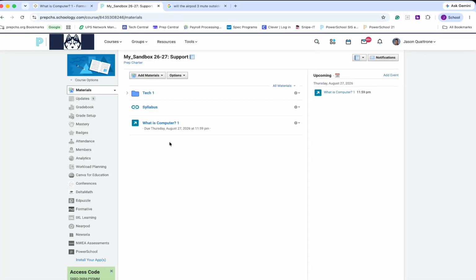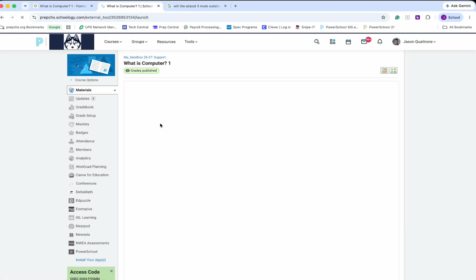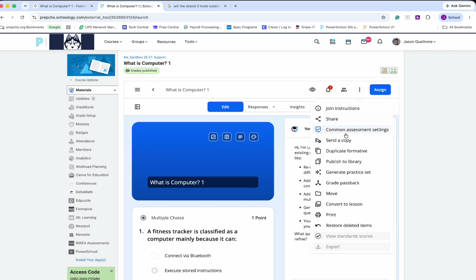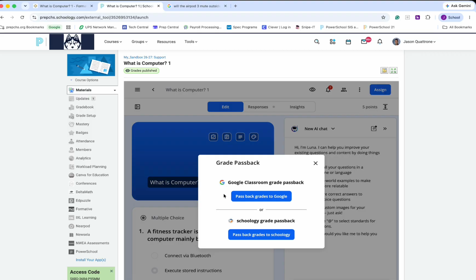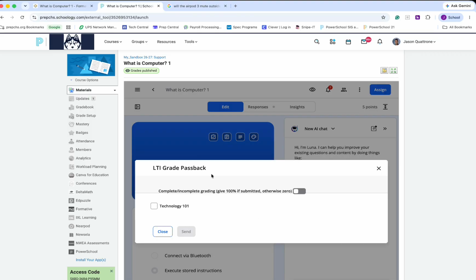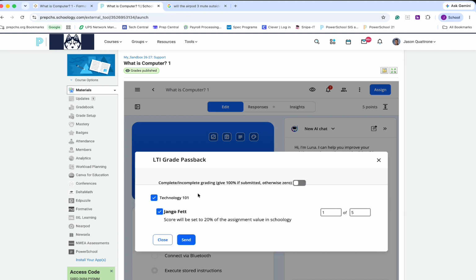Now that we've done everything and the student has taken the formative, we can go back into Schoology and send the grade over to the gradebook. So we'll start by clicking on the formative, going to More Options, and then selecting Grade Passback. You can select Pass Grades Back to Schoology, select your course.